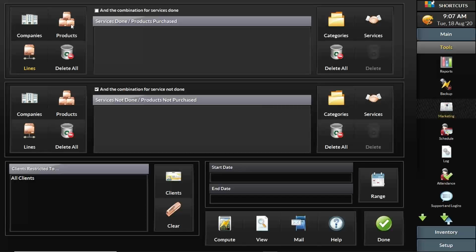So let's say you're doing a Redken special in September, and you want to send an email to a list of customers that historically buy Redken products. So you can say, I'm going to choose products, and then tell marketing, choose Redken, and generate me a list of clients that have bought Redken.